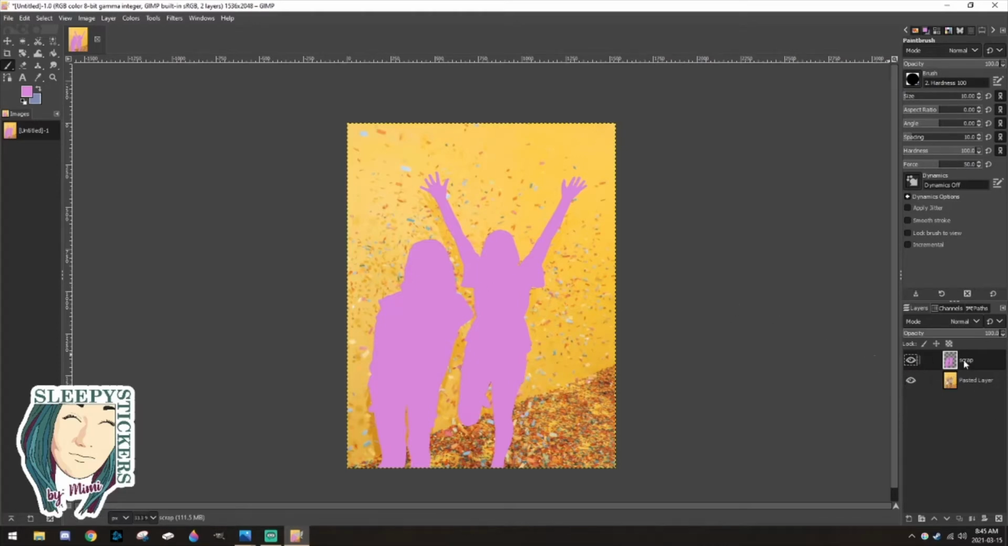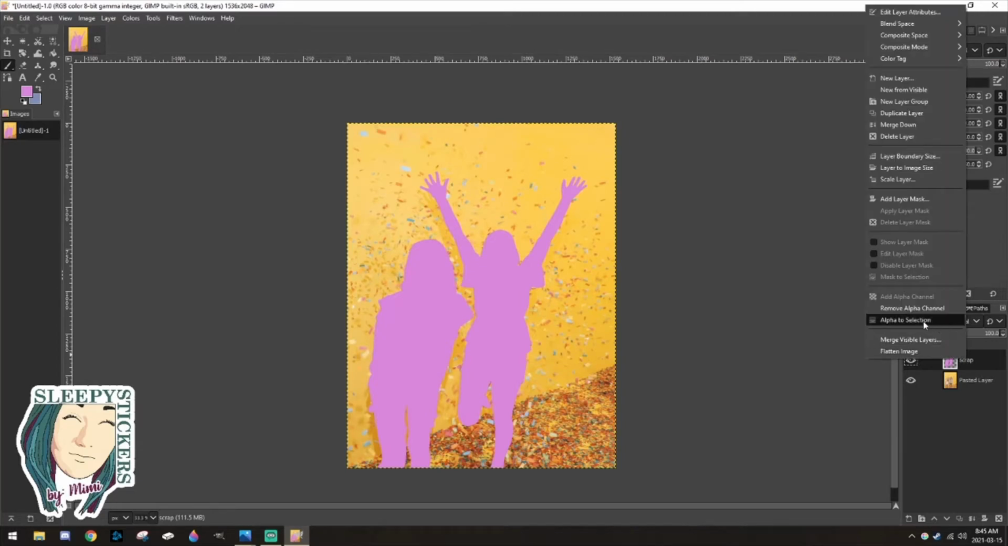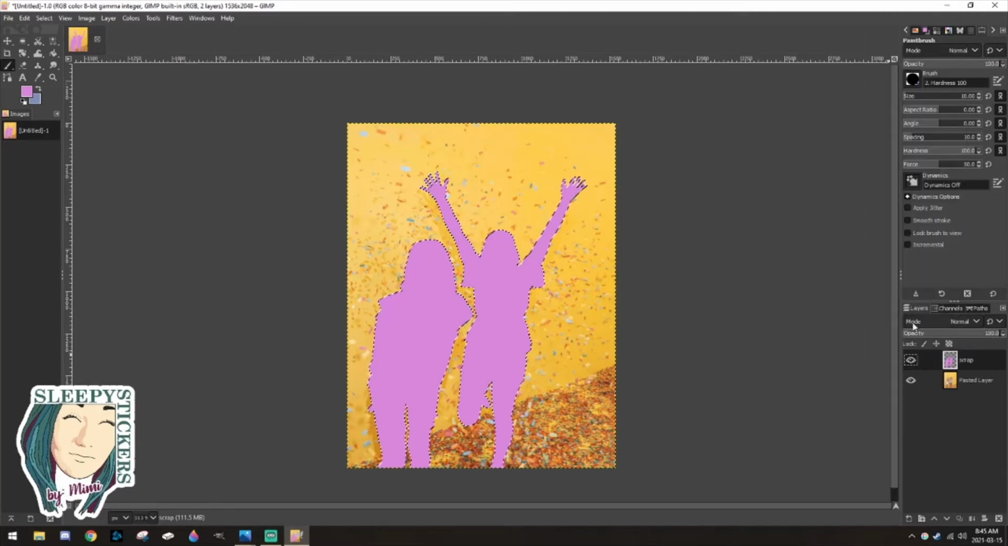So now that this layer is done, what we're going to do is we're going to right click on the scrap layer in our layers menu. So if I right click here, we're going to go over to alpha to selection. What alpha to selection does is put an outline around anything that's in that layer. So as you can see, we have these nice flashy lines here. That's just showing us the outline itself.